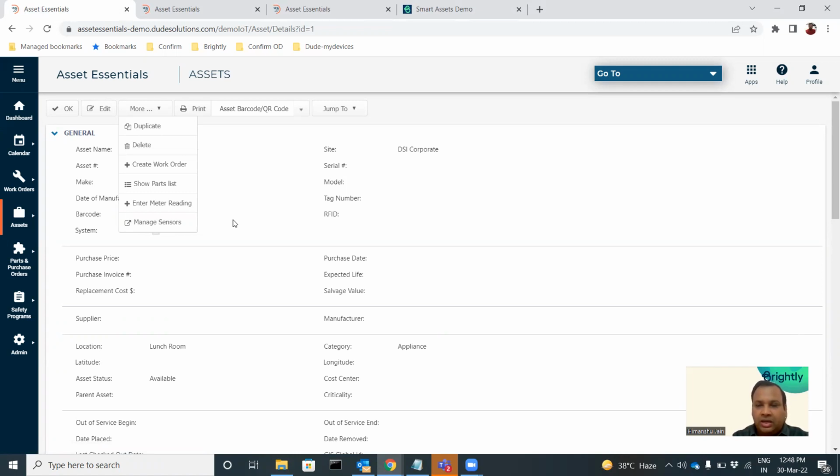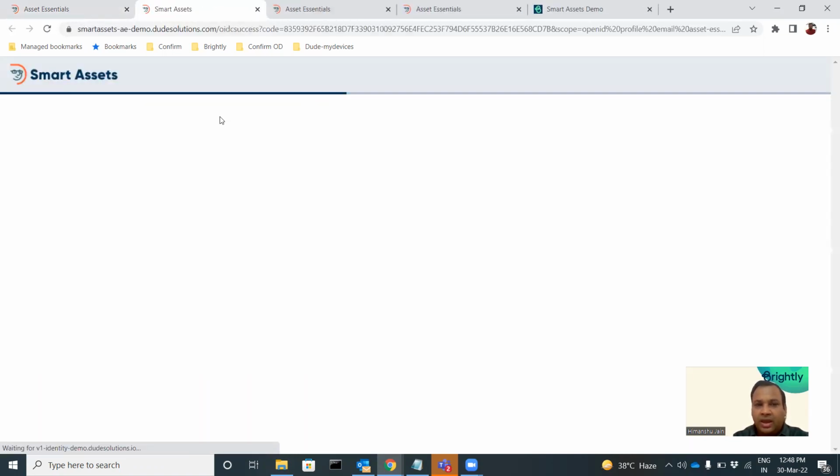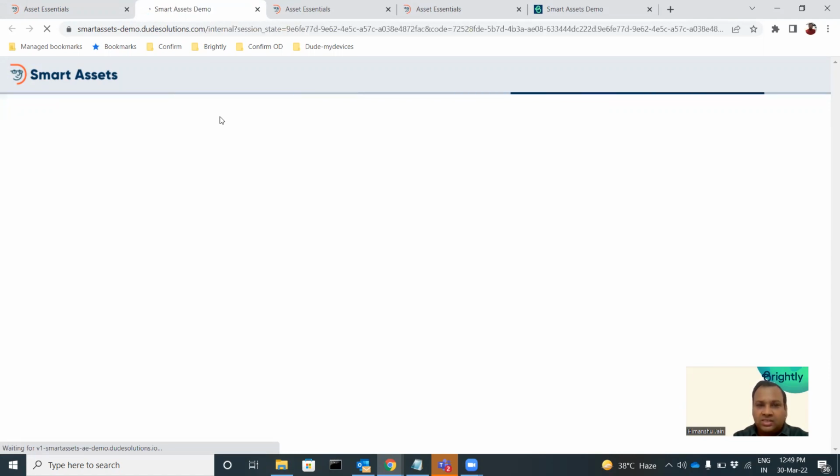If a user in Asset Essentials opens Smart Assets through the managed sensor on the asset, it will redirect the user to the Smart Assets platform. And as part of this single sign-on based seamless launching of the Smart Assets platform, the system will create the asset from Asset Essentials in the Smart Assets world if it's not already created. It will also create the Asset Essentials users in the Smart Assets world if they are not already created.